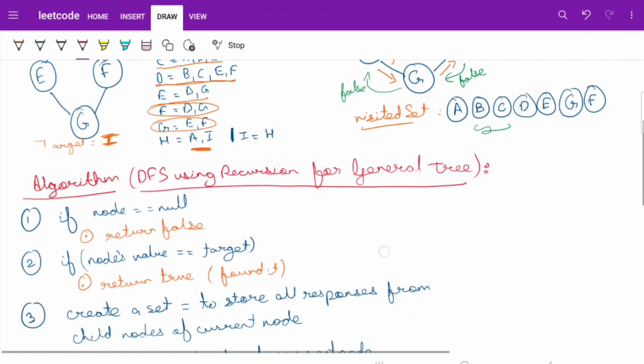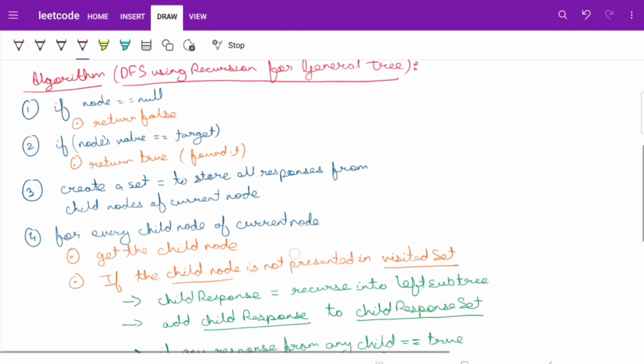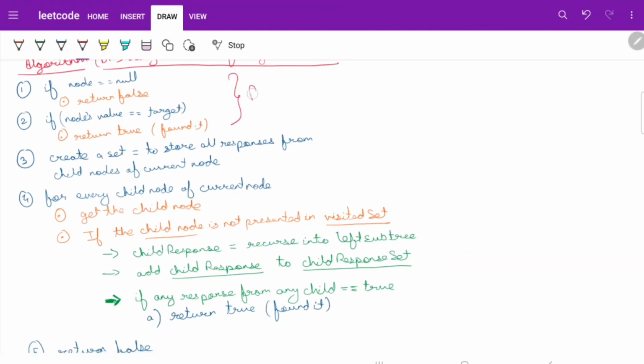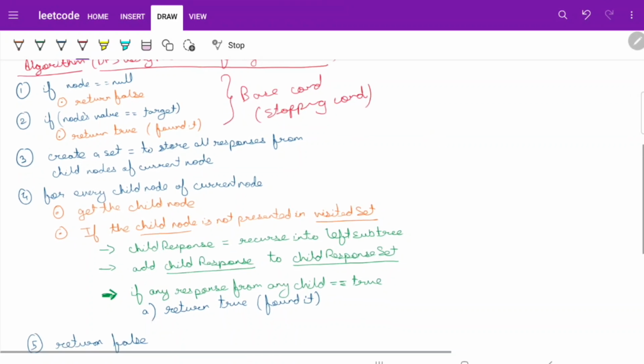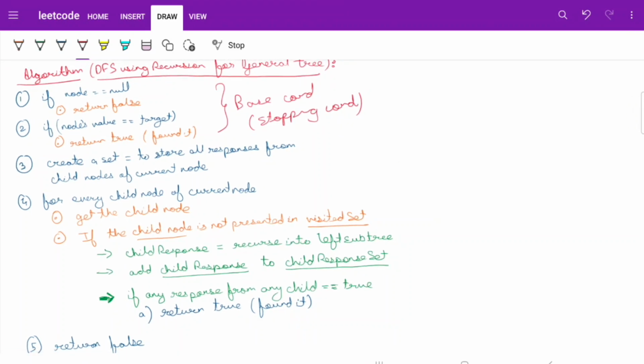To see the algorithm pseudocode, this is how it looks. Algorithm for DFS using recursion for a general tree. So this is the base case, or base condition, or should I say stopping condition. The stopping condition is basically to stop the infinite processing of recursion. So if we have a null node, if we end up in a null tree, then we return false. If we found a match, then we return true.